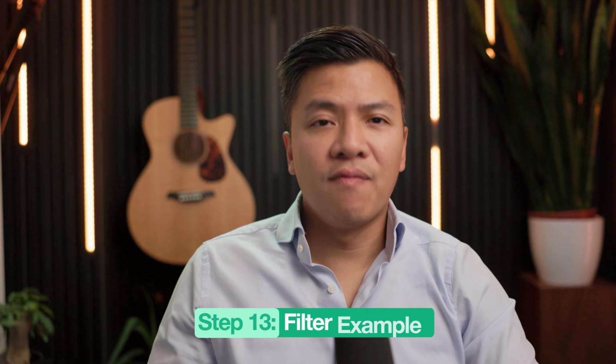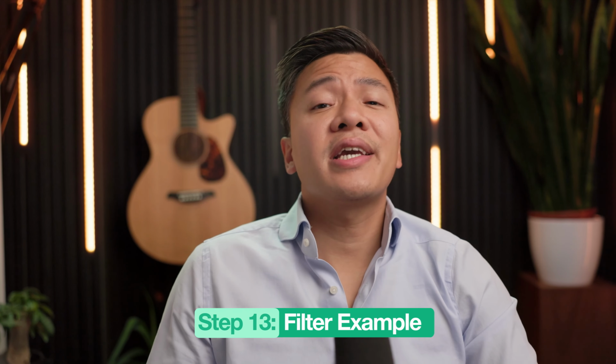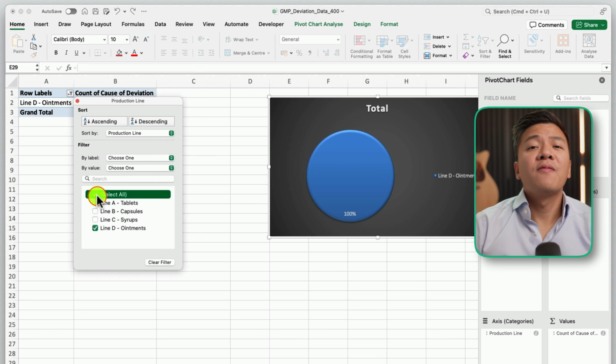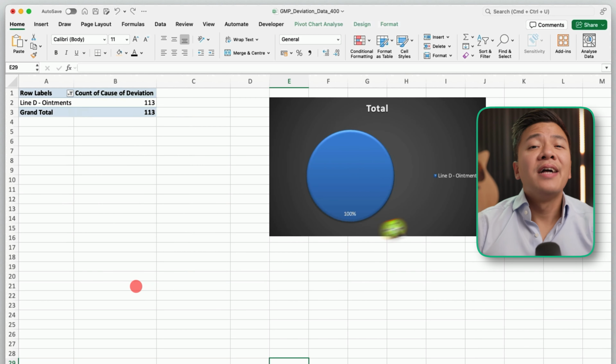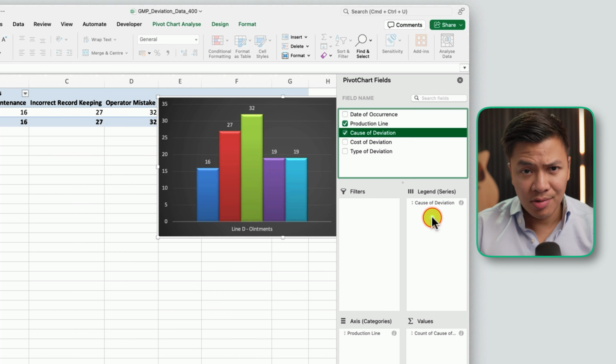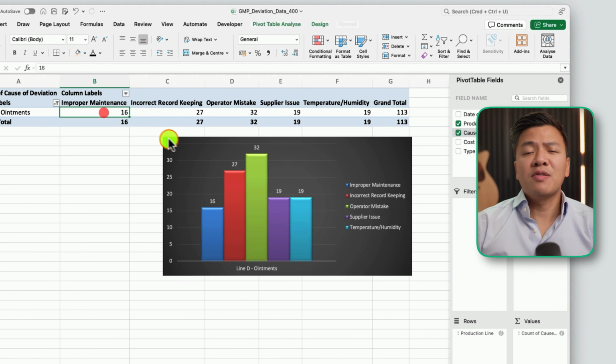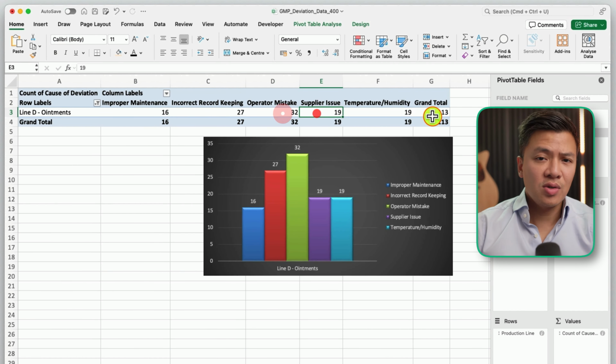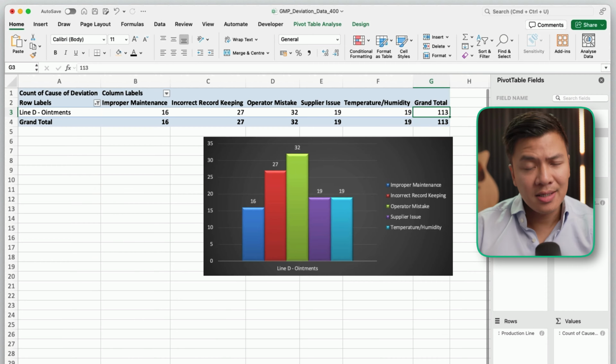Let's narrow our focus. Say we only care about the production line with the most deviations. In our example, it's the production line for ointments. Now go to your pivot table, filter on ointments. Now drag cause of deviation into the Legend Series category. This shows the specific reasons why deviations occurred in that one line.